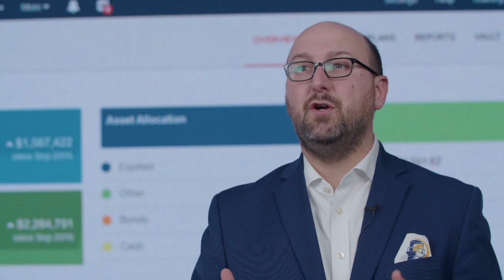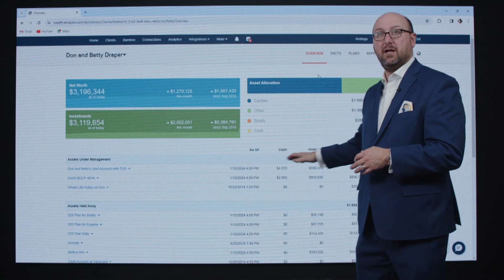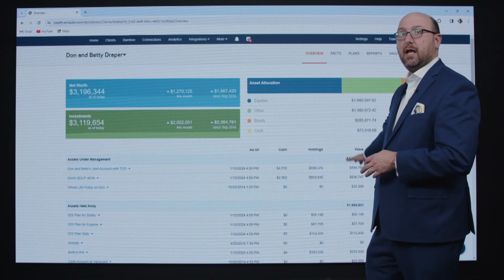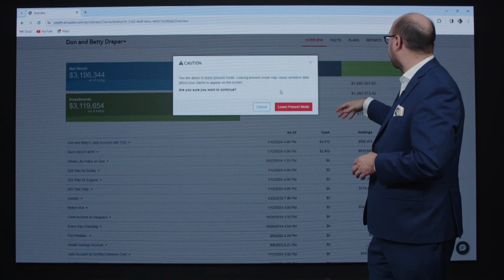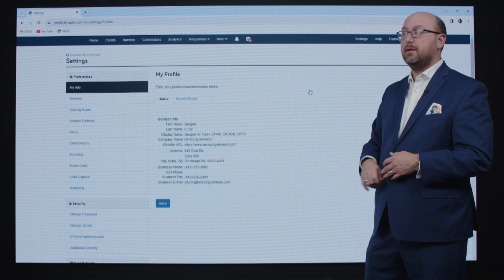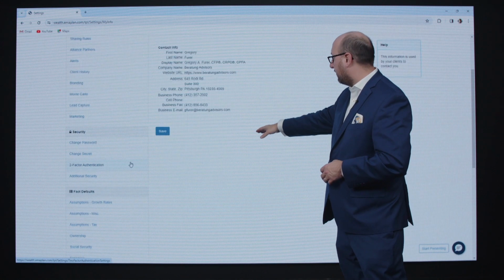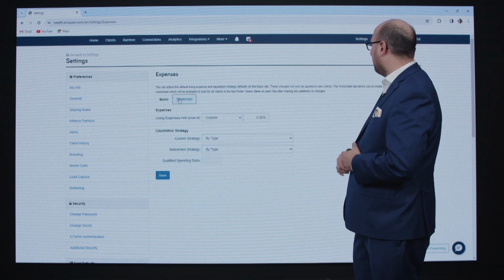So I told you, you've got to stay in present mode as much as possible. This is one of the features where we're going to have to go out of present mode. So for this client, we're going to hit Stop Presenting, and we're going to hit up to Settings. So we're going to click up here to Settings. And then now we're going to come down here, and we're going to go to Expenses. And we're going to look up here to Worksheet.